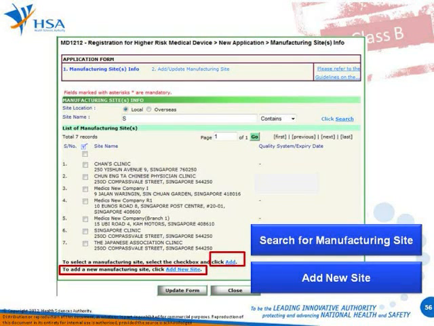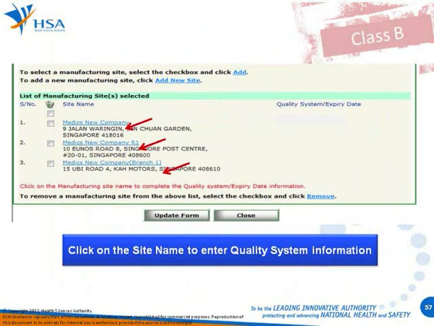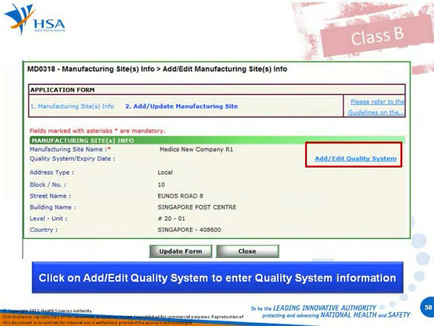So now Medix will display a list of the manufacturing sites that you have selected. Okay, so now you are required to enter the quality system information for each site. To do so, click on the site name, and then information for that site will be displayed as shown. So to add the quality system info, click on Add Edit Quality System.